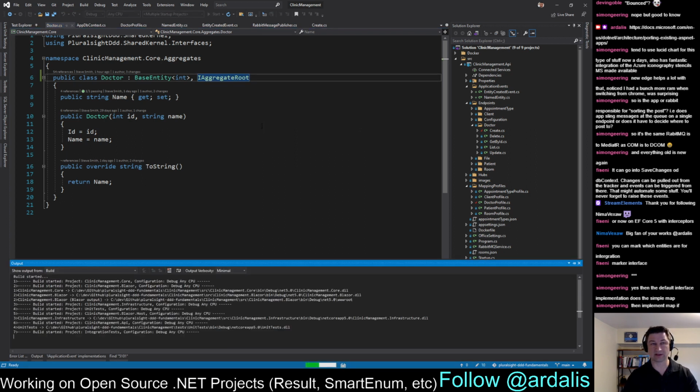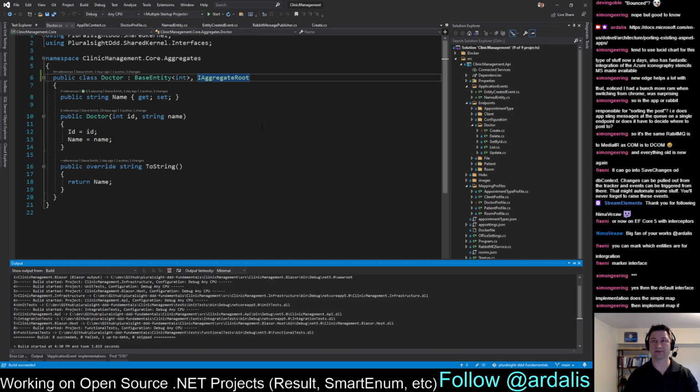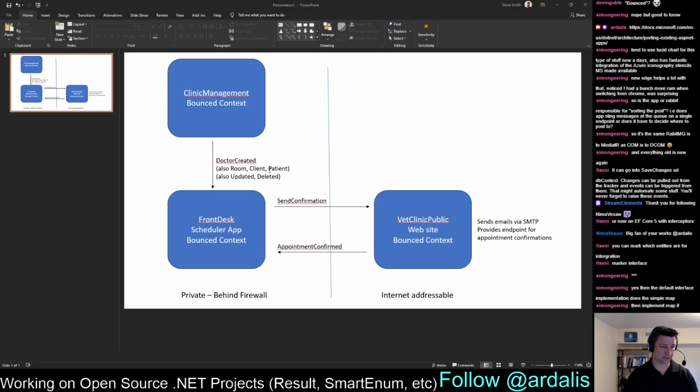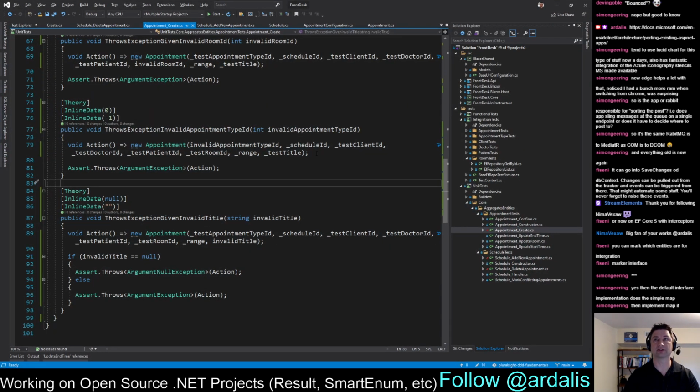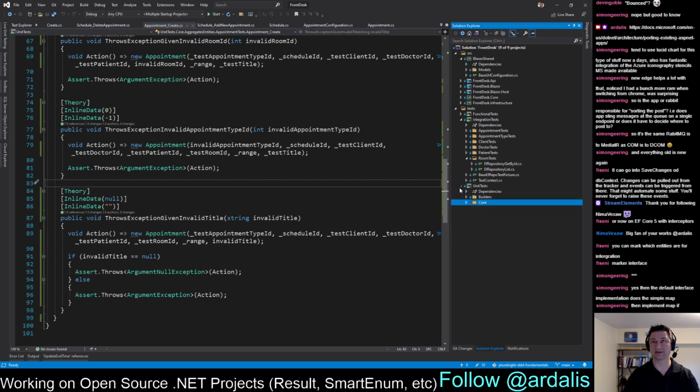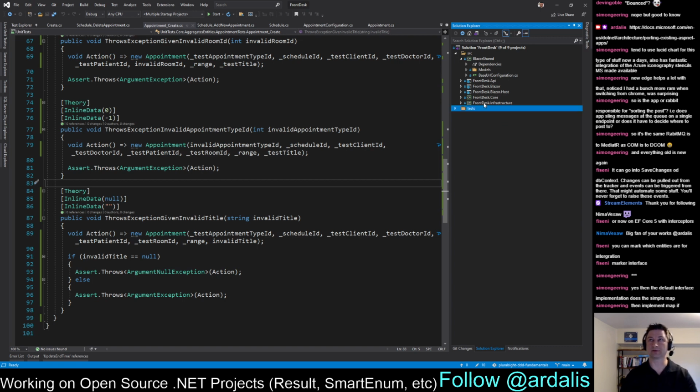How are we doing on time? We've got half an hour? All right, let's see if we can do something with the public website. So in the clinic management, we fire off that message. In front desk, which is here, we consume that message. So how do we consume the message? Well, I'll go through this quickly so I can try and get the public one working.